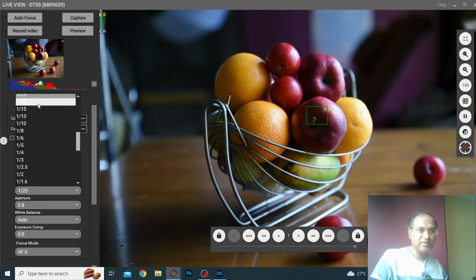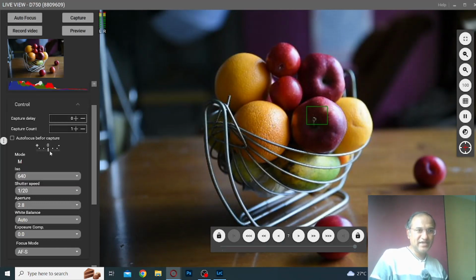And since our camera is mounted on the tripod, we don't have to worry about slow shutter speed. We can go very slow. So let's make use of slow shutter speed, 1 by 20, and it should be exactly at 0. What about white balance? Auto, yes, it's working fine, right?